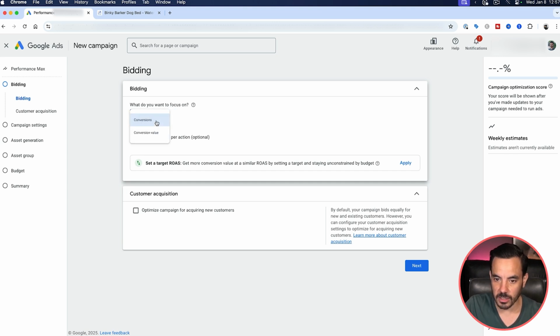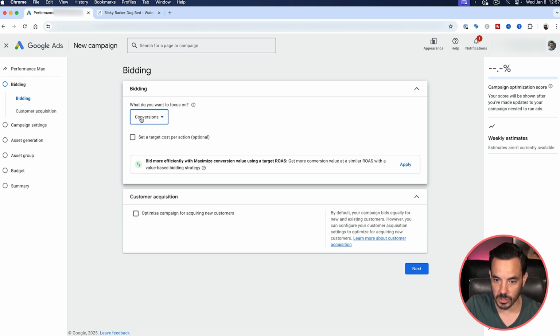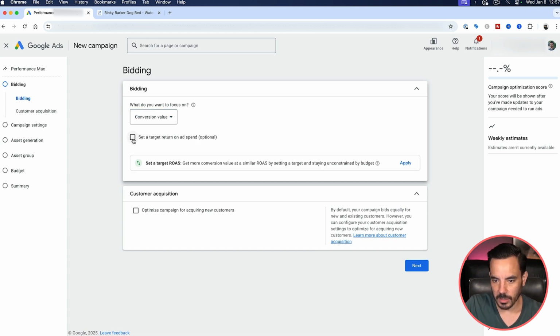And then for lead gen, you want to choose conversions, not conversion value. And you want to leave this blank. Don't set a target at this stage. You also want to leave this blank. Optimize campaign for acquiring new customers.